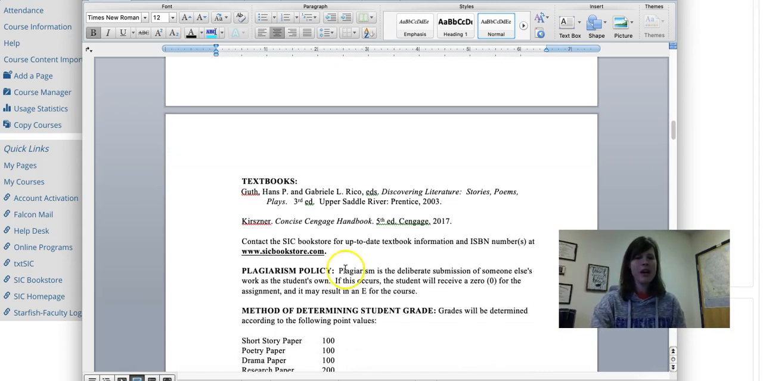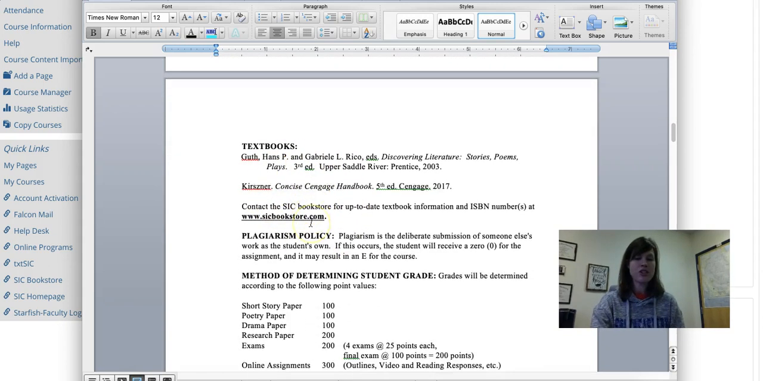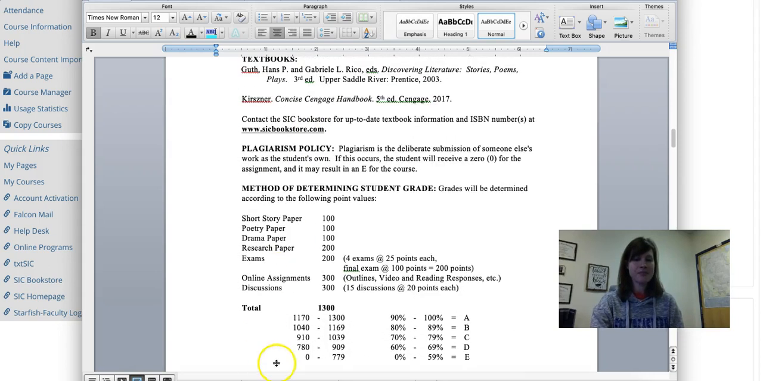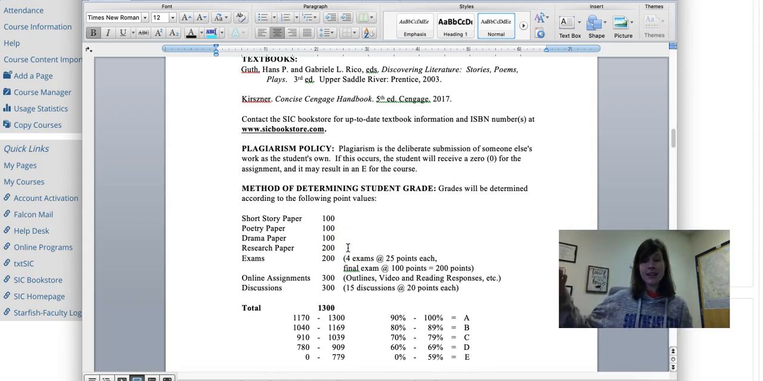Okay. Our bookstore information and textbook information is there as well. The breakdown for grades in this class. Our first 3 papers are worth 100 points each. The research paper, since it's twice the length, it's worth twice the points at 200.